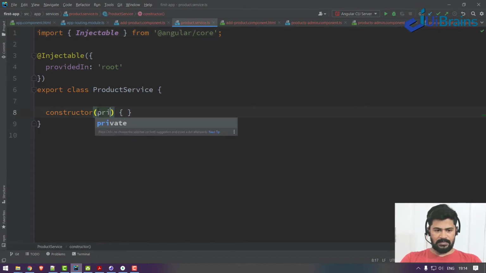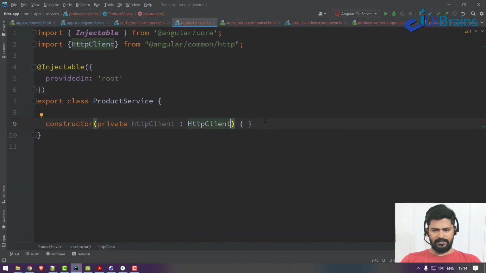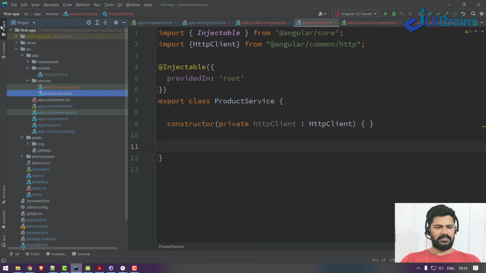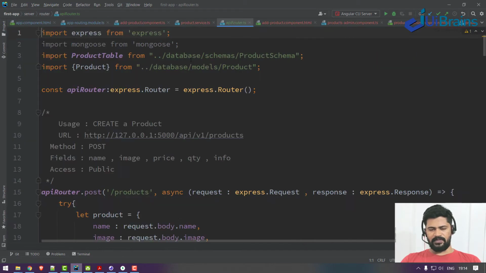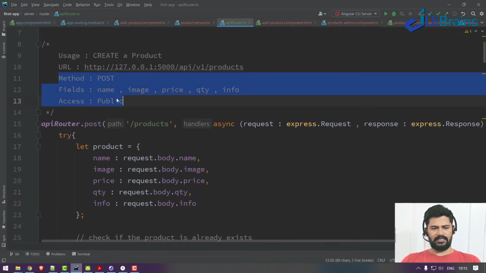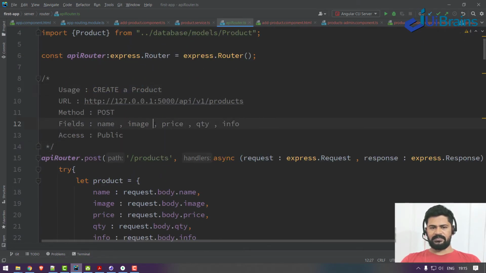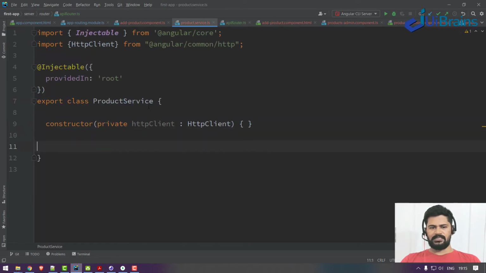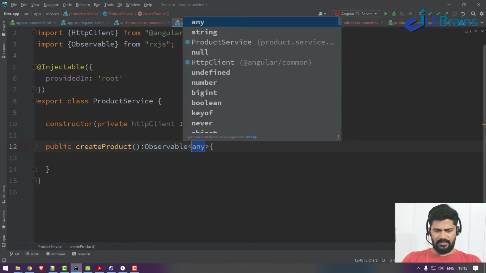So let me inject. Private HTTP client of type HttpClient. Yeah, I have multiple options. When you talk about the server router, the API router, for each and every URL you have to make one service function. Okay, so let's talk about create product. So I say public createProduct. So this will return an observable of type what?